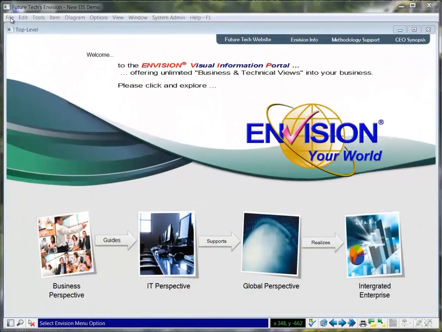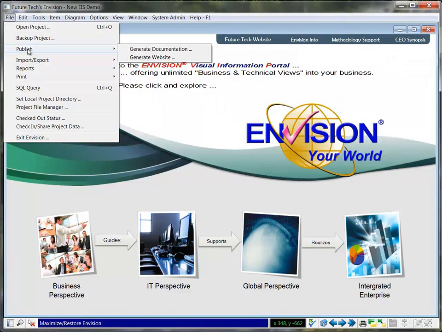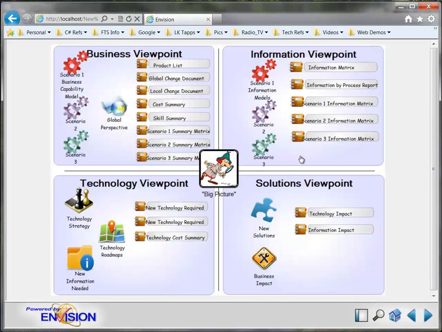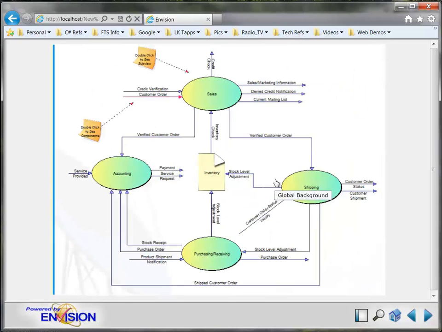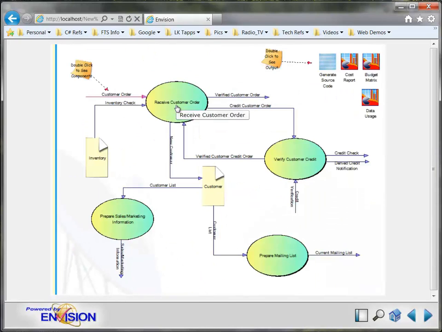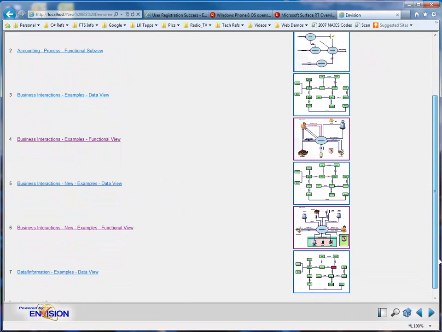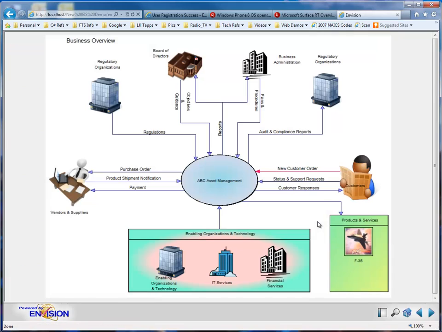Another topic of great interest is to share information in the form of polished documentation and fully operational websites. Here is an example of a website automatically generated by Envision. Note, no coding, scripting, or intervention of any kind was required on the part of the user. As you can see, this is a fully functional website allowing us to see the same information that we saw before. Here you can see the web even has very powerful search capabilities of its own. Here we're looking at the same search for regulations, and we can see the diagram references and immediately jump to them on the web, just as in Envision.